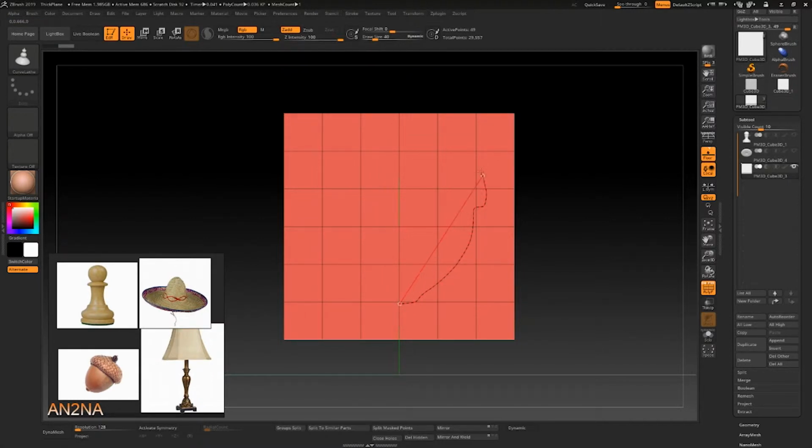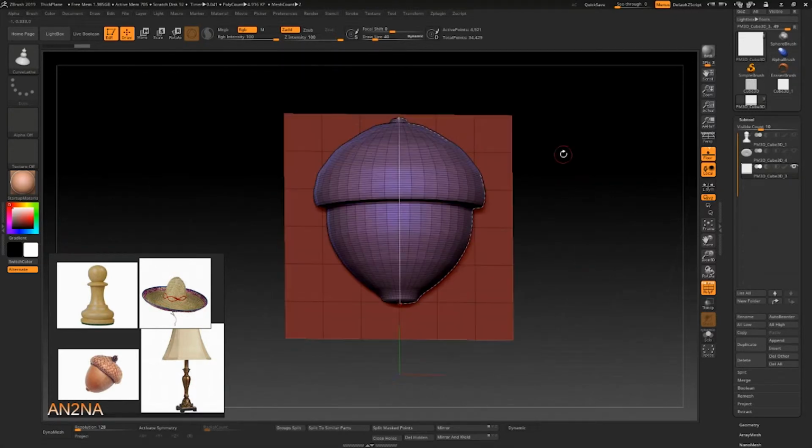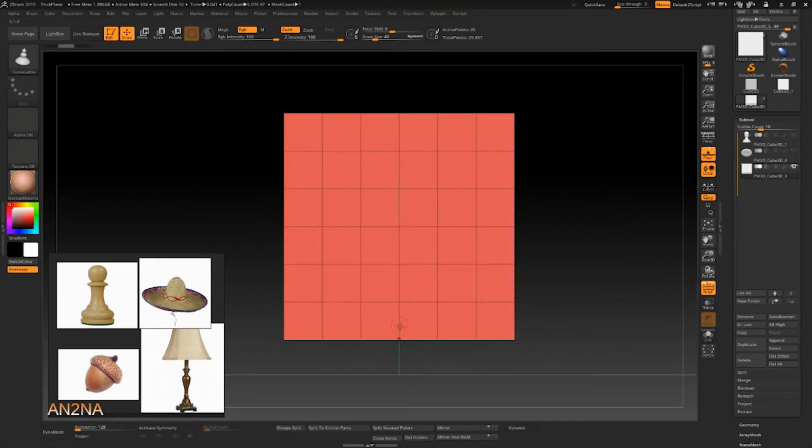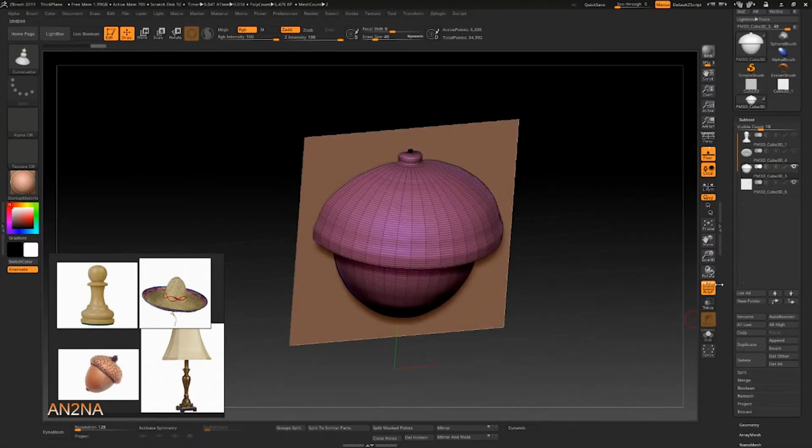Just right there. You got an acorn. And we can actually go back in and do it again. See, right there. Go down, up, boom. Change the work, and then you can split mask points. You got your object again.